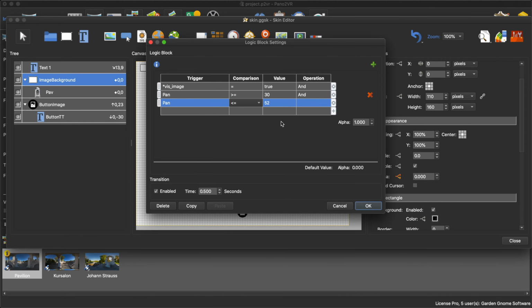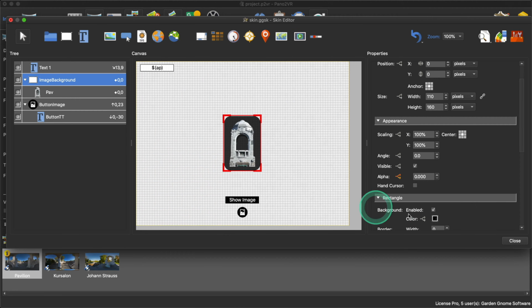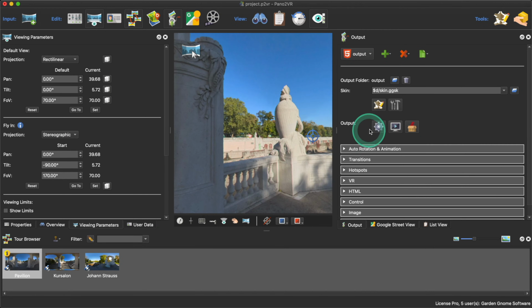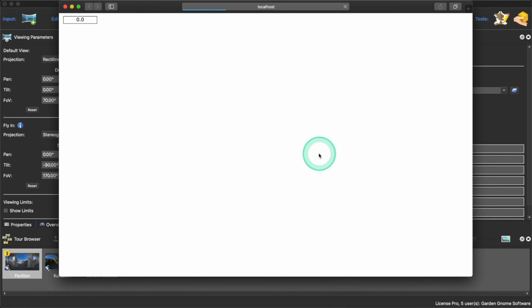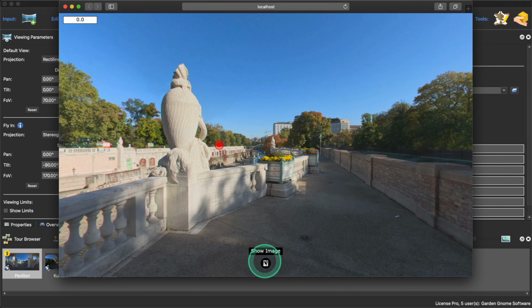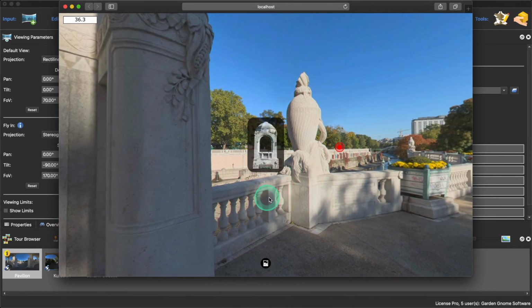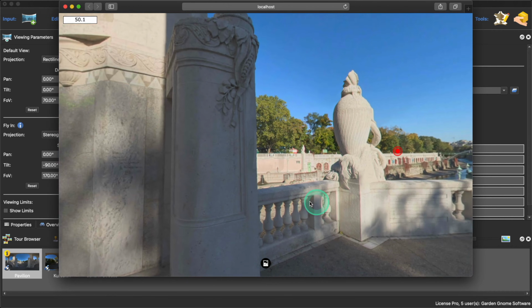Okay, so if we follow the logic, if the button is turned on to see it in the first place, and I'm between these two pan angles, then we should see it. So let's see this. Let's turn the button on to show my image, and as we whiz it around, bingo, there it is.